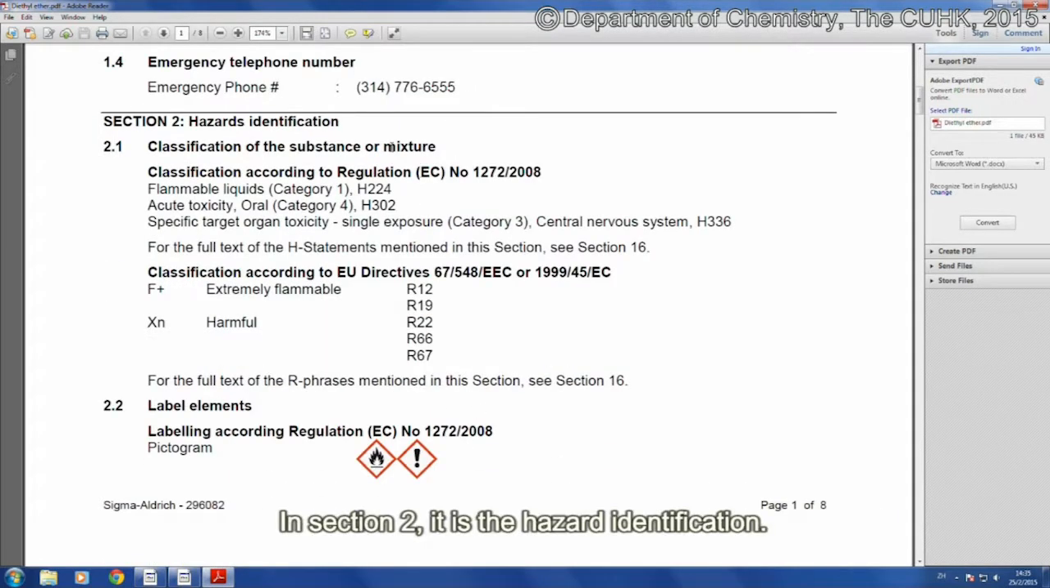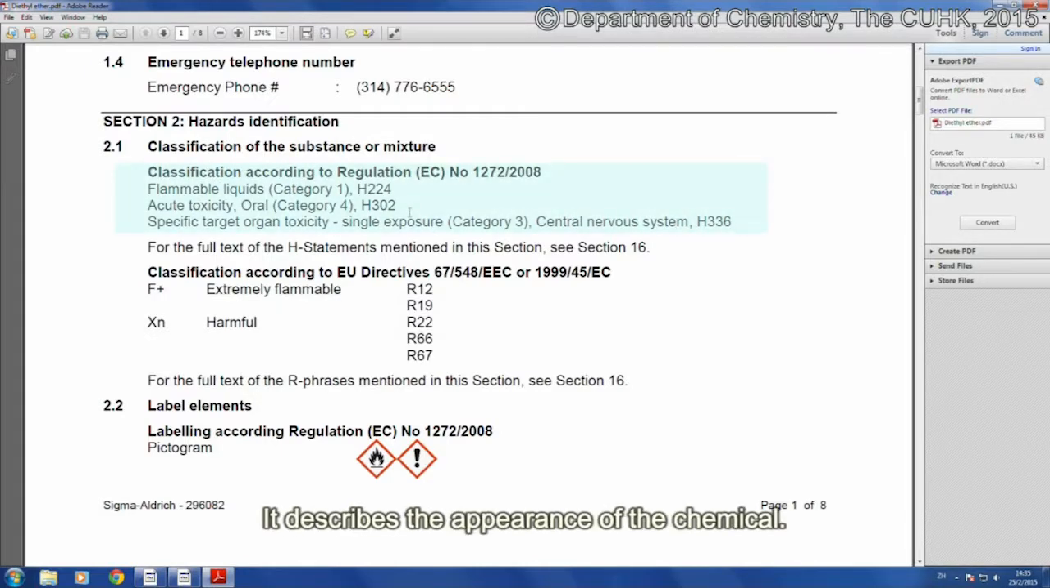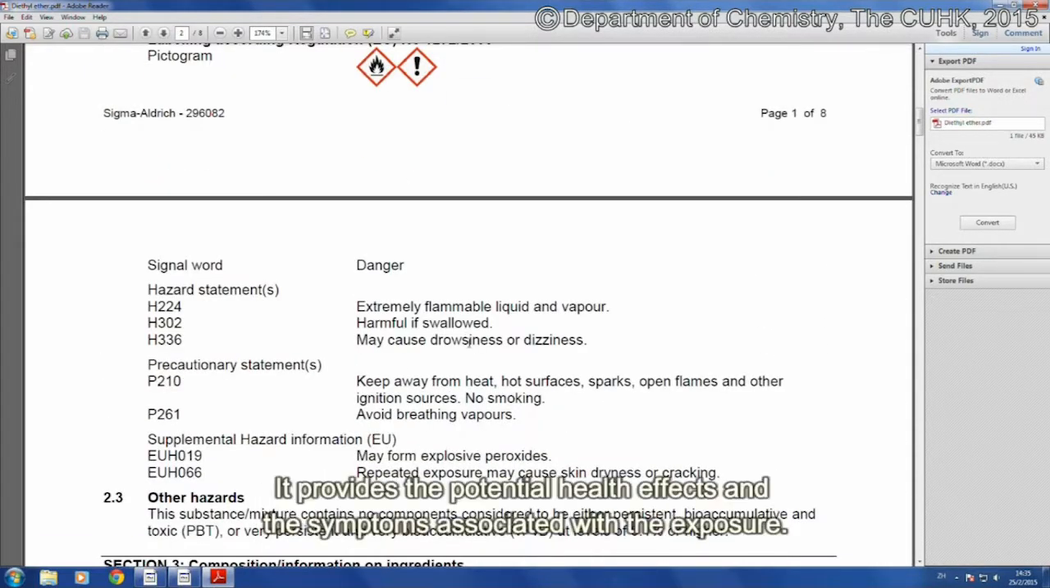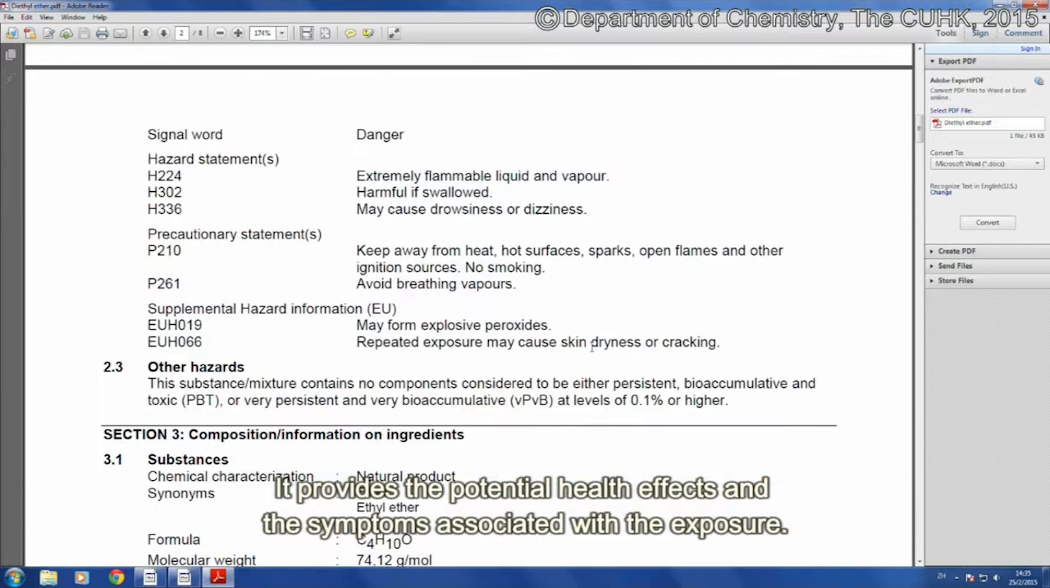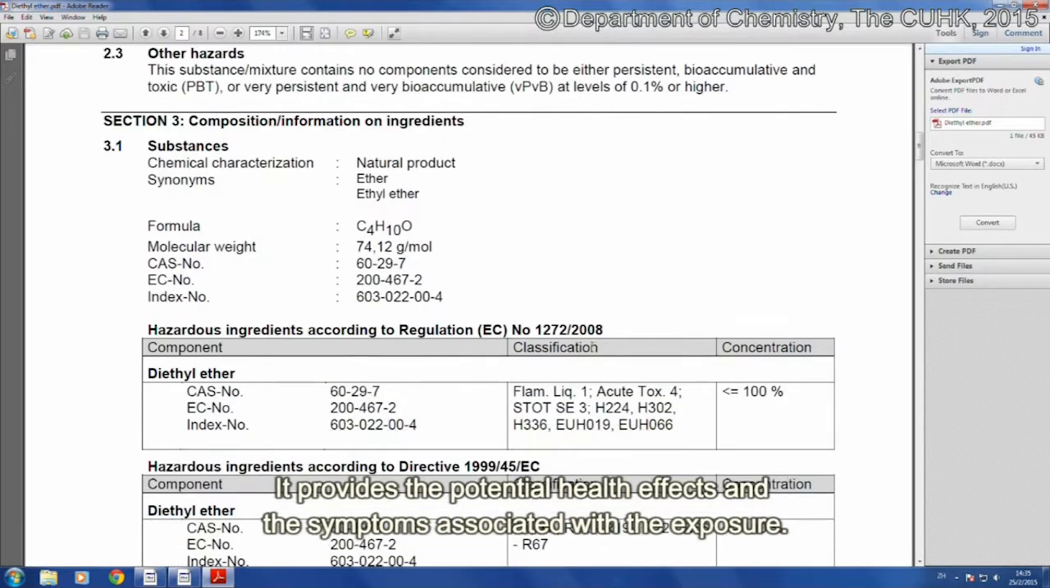Section 2 is the hazard identification. It describes the appearance of the chemical. It provides the potential health effects and the symptoms associated with the exposure.